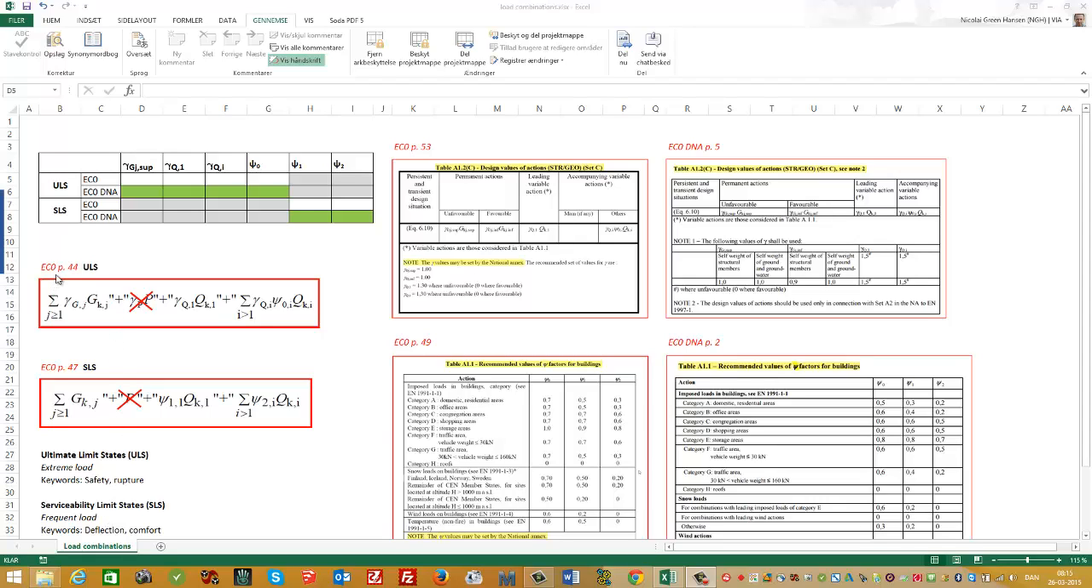In Eurocode 0 on page 44, it is stated how to calculate the ULS. The formula says take the sum of the self weight multiplied with the safety factor gamma GJ. Then it also says something about the pre-stressed structures, but forget this. Then it says take QK1, that's the leading variable load, or you can say the biggest variable load, multiplied with the safety factor gamma Q1.